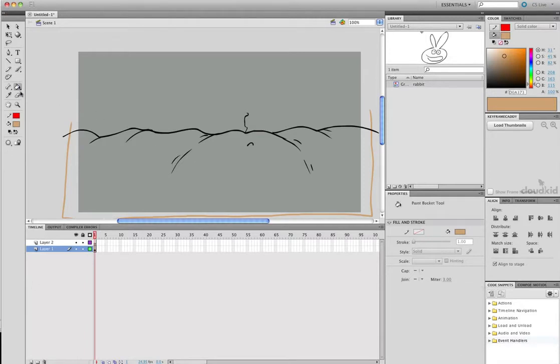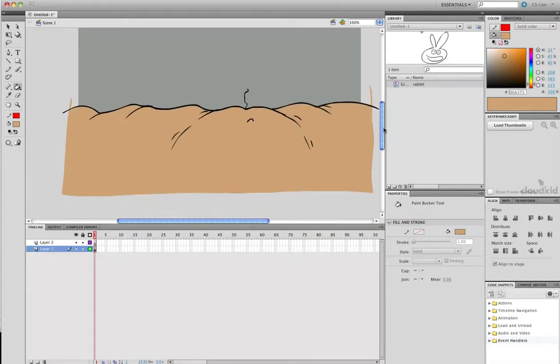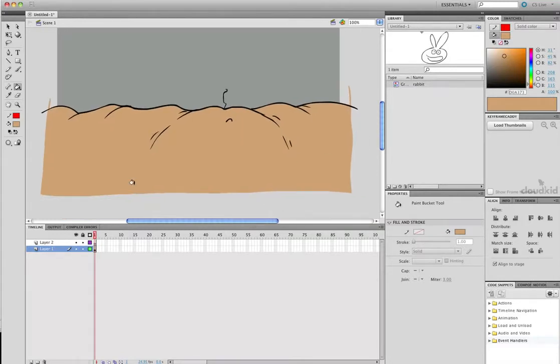Anyways, now this is our filling it in tool. It fills in everything as long as you have something to fill in.